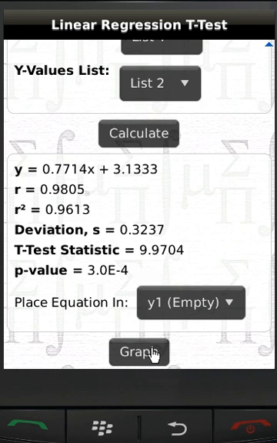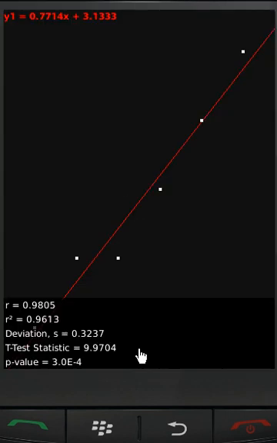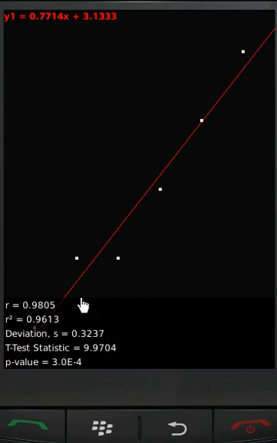I'd like to see the graph, so I go down and click on graph. I can see my regression graph here in red. I see the individual data points in white. I have the least squares regression equation given to me on the top, and all the essentials here on the bottom: r, r-squared, s, the t statistic, and the p-value.